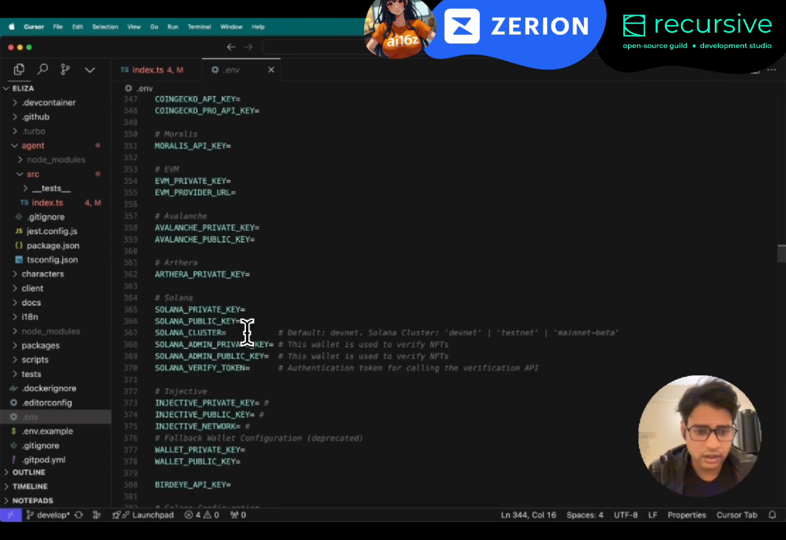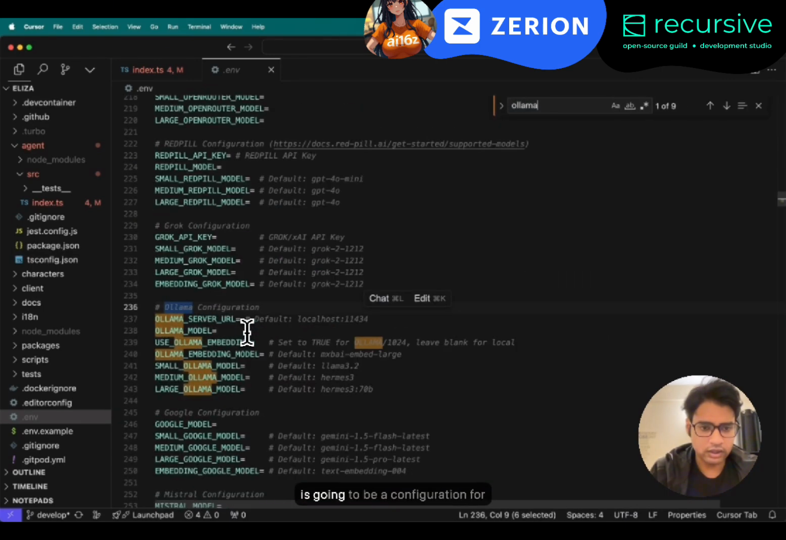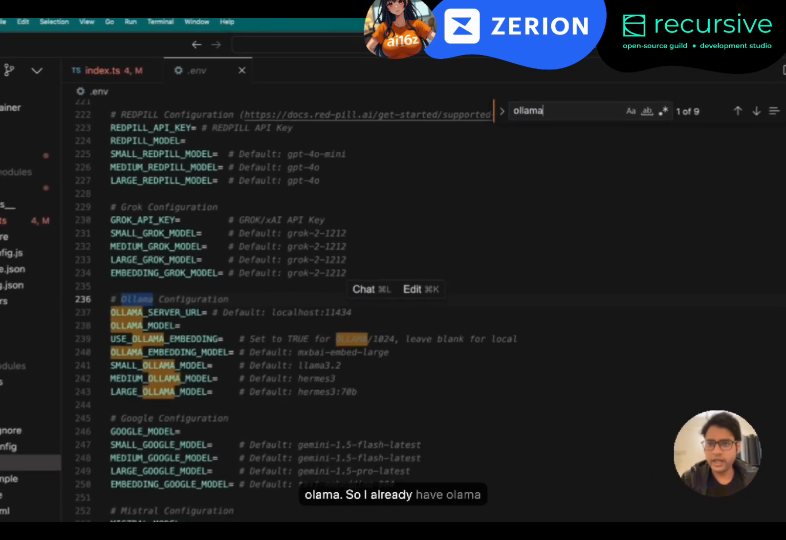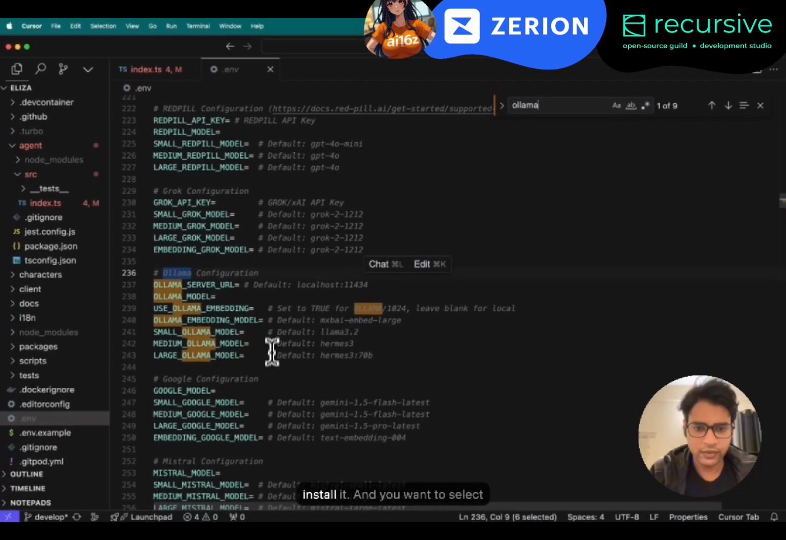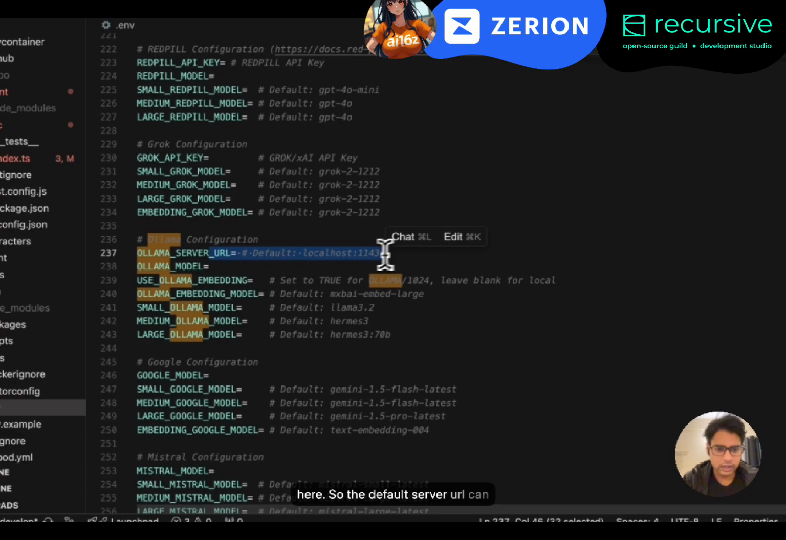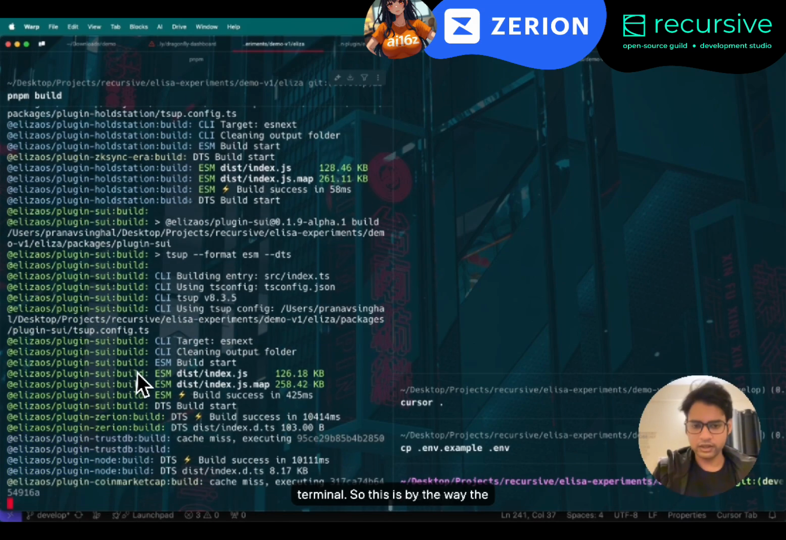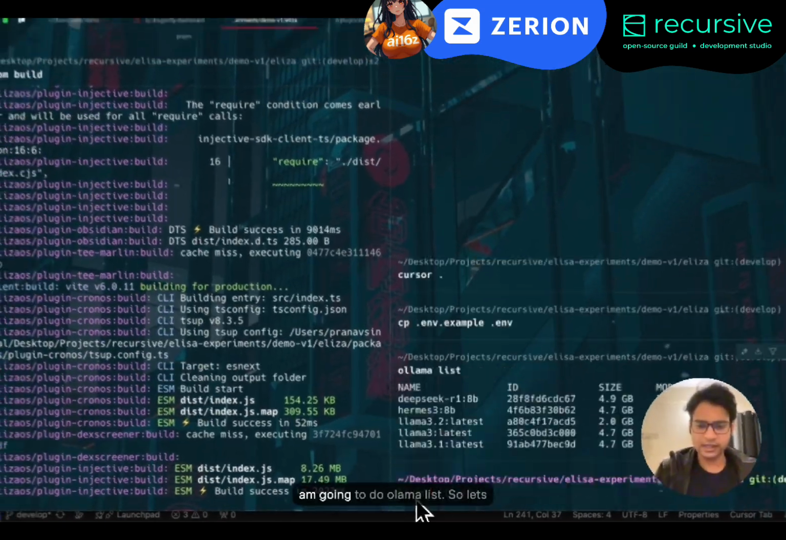developers.zerion.io. The other thing is, if you go here, there's going to be a configuration for Ollama. I already have Ollama running, but if you don't, it's a free package, you can install it. You want to select the model that you want to use here. The default server URL can remain the same. Let's go back to my terminal. This is, by the way, the plugin building. On the right side, I'm going to do ollama list.